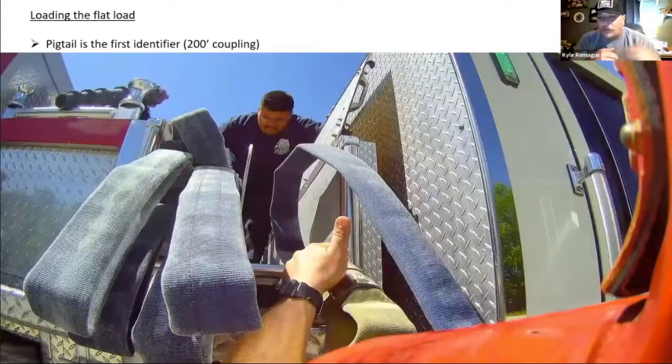So if I'm on the driver's side of the rig and I need to take 200, I can break it on that side and take that load. If I'm on the officer's side and I need to break 200, I've got this pigtail available to me as well, or we can add them both together from either side of the truck. So the very first identifier is your pigtail, the 200-foot mark of that hose line.